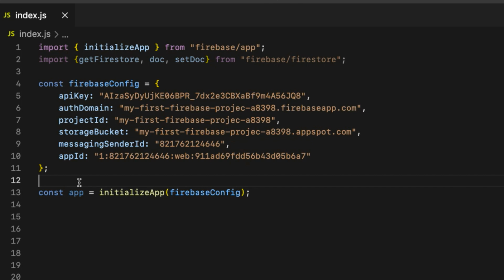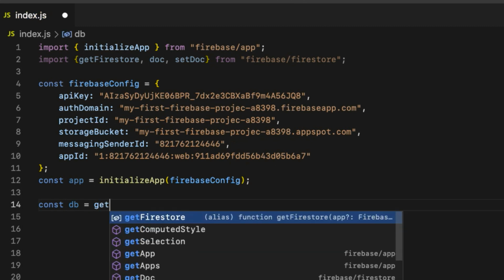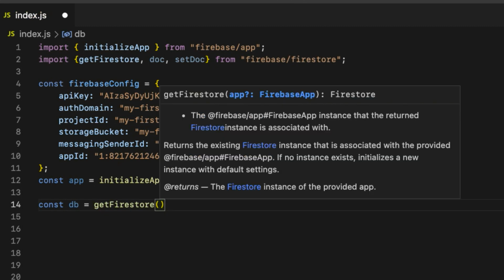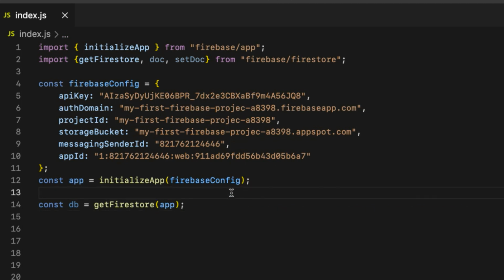Now that we have access to the database and the methods we need, the next step is to initialize the Firestore database. So const db = getFirestore, opening and closing parentheses and semicolon. I'm going to pass the app object here.